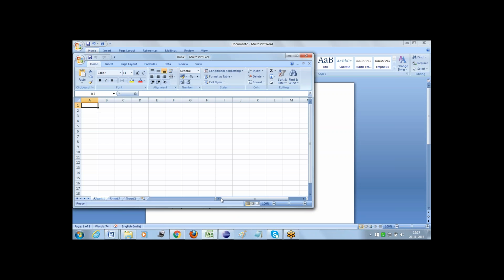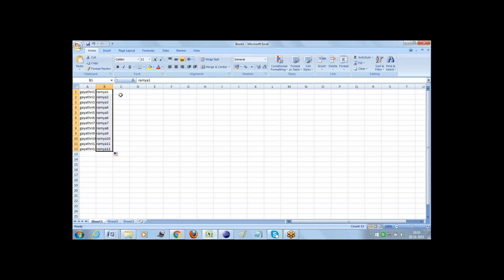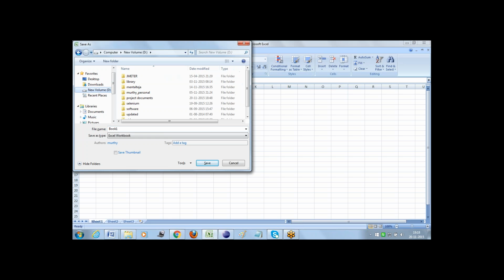I'm just selecting a file, and I am naming my content as Gayatri 1, Gayatri 2, drag this, and then Ramya 1, Ramya 2, drag this, Shruti 1, Shruti 2, and even drag this. I just specify this tab, and I save my information in my D drive.